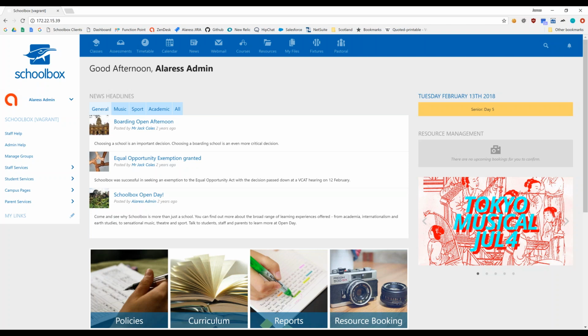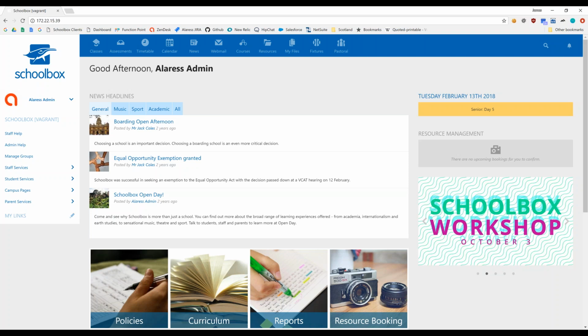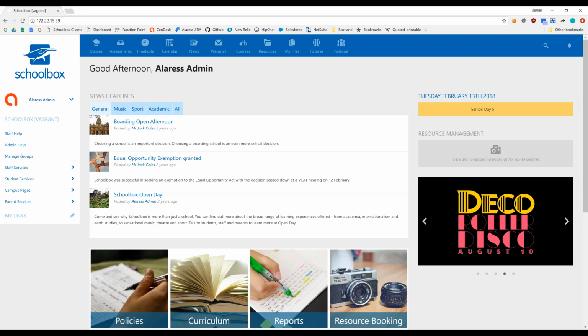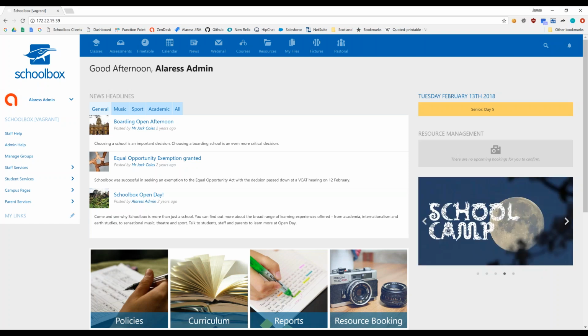So firstly, our SAML system, the system we use for single sign-on into Schoolbox, is being upgraded in this release. For the most part, you don't need to worry too much about it. It will just work as it's always worked. But there are a few new features that you should be aware of.